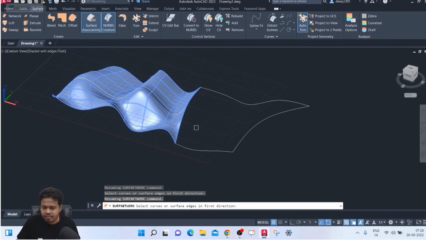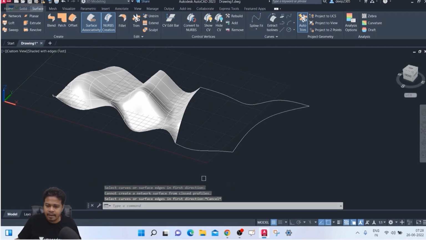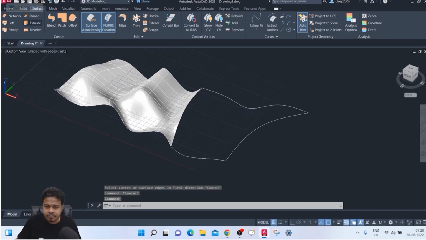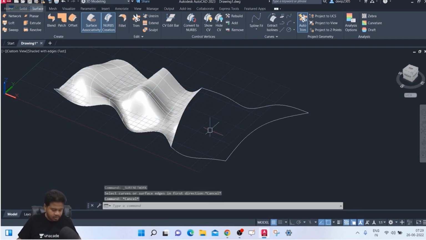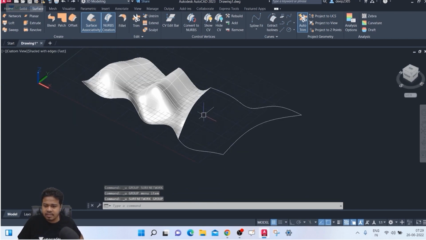Okay, first direction. This is the first direction. Enter. Then cannot create a network from the surface from closed profile. Actually, see, I'm going to network. It is not able to take the edge for this surface. So we cannot create. So what we can do is undo so that this will come again.